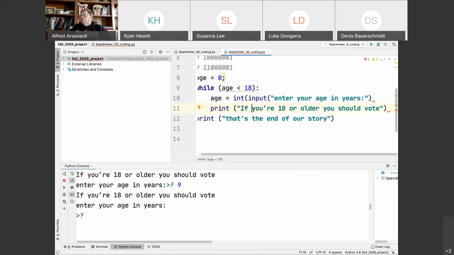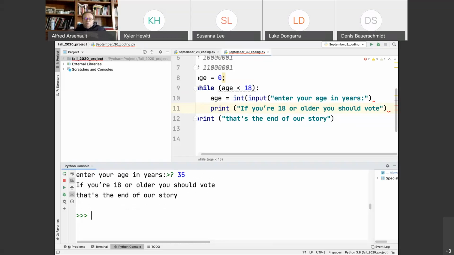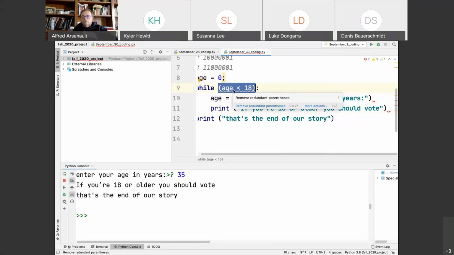Yes, it is. This is a case where we don't know how long it's going to run. It's going to run till I, as the user, am tired. Well, I've just decided I'm tired. How old am I? 35. Not really, but we'll say so. Now, I still printed this message that says if you're 18 or older, you should vote, because that's the next statement in the loop. Then I went back up here. Now, age is 35. Is 35 less than 18? No. Once this Boolean condition becomes false, I drop out of the loop.